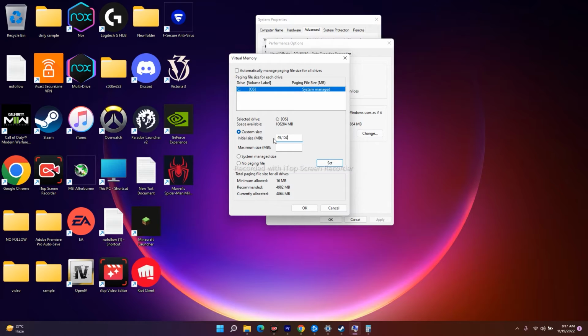So that is total RAM. We have to do the conversion, 32 GB into MB, and then 1.5 times. Simultaneously, go for the maximum size. That should be 3 times the total RAM. So first we have to do the conversion.